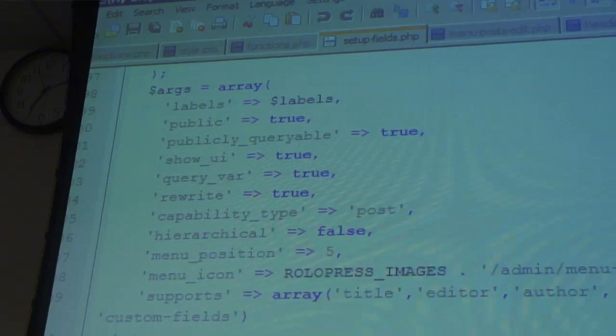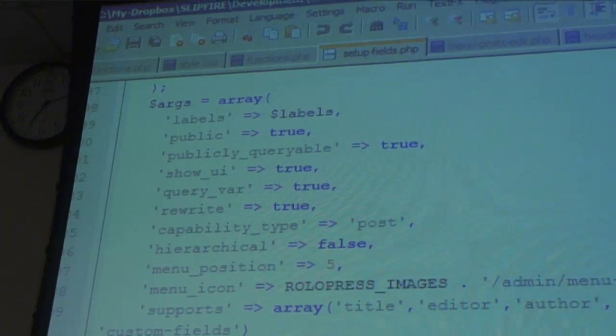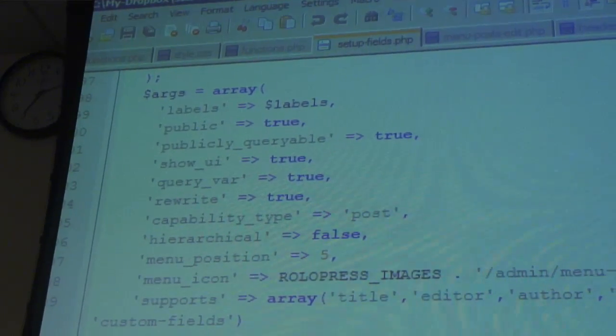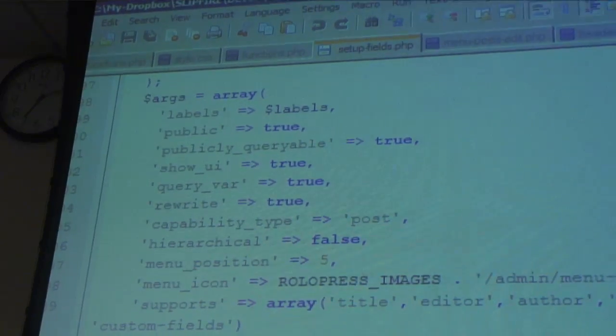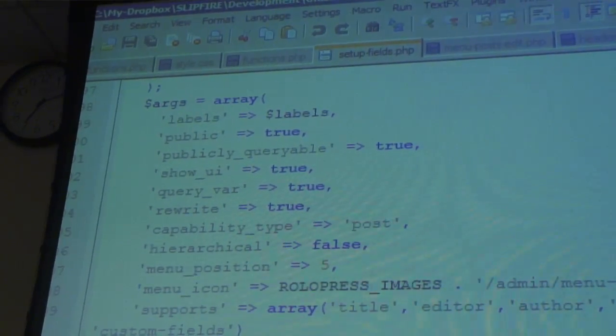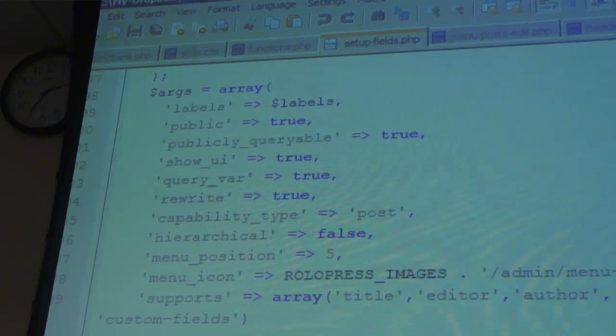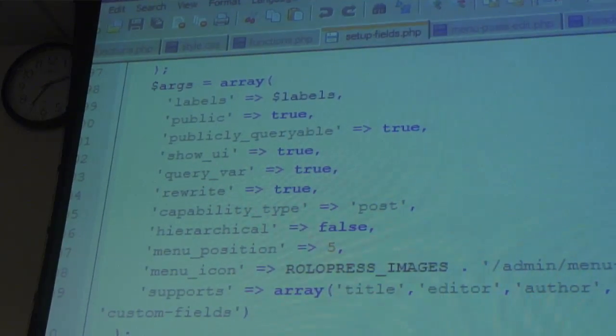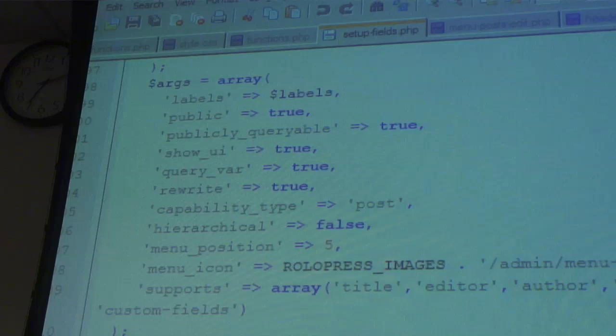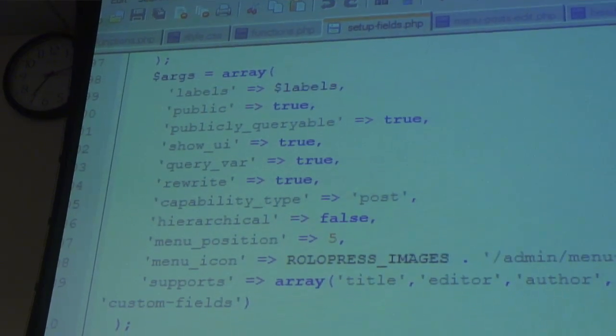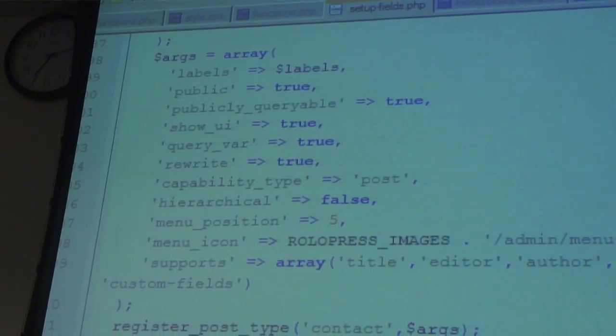Arguments. So, I don't know what a lot of these mean. I'm going to be honest with you. I haven't gone through each and every one of them. But there are certain things that are really important. Do you want to show labels? Do you want it to be public? Do you want it to be publicly searchable? And do you want to be able to query it? Do you want to show the user interface? Maybe you don't even want to show the user interface for the custom post type. Not sure why, but you may not want to.